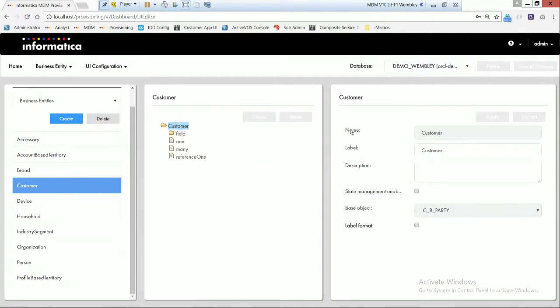As you can see, I've given it a name. This is the internal referenceable name. The label is how it shows up in our interfaces and in our UI, and it's based on the party-based object. Here, as you can see, I have the four distinct attributes that I was talking about. So you have fields, a section for child, a section for one-to-one child, and one-to-many child.